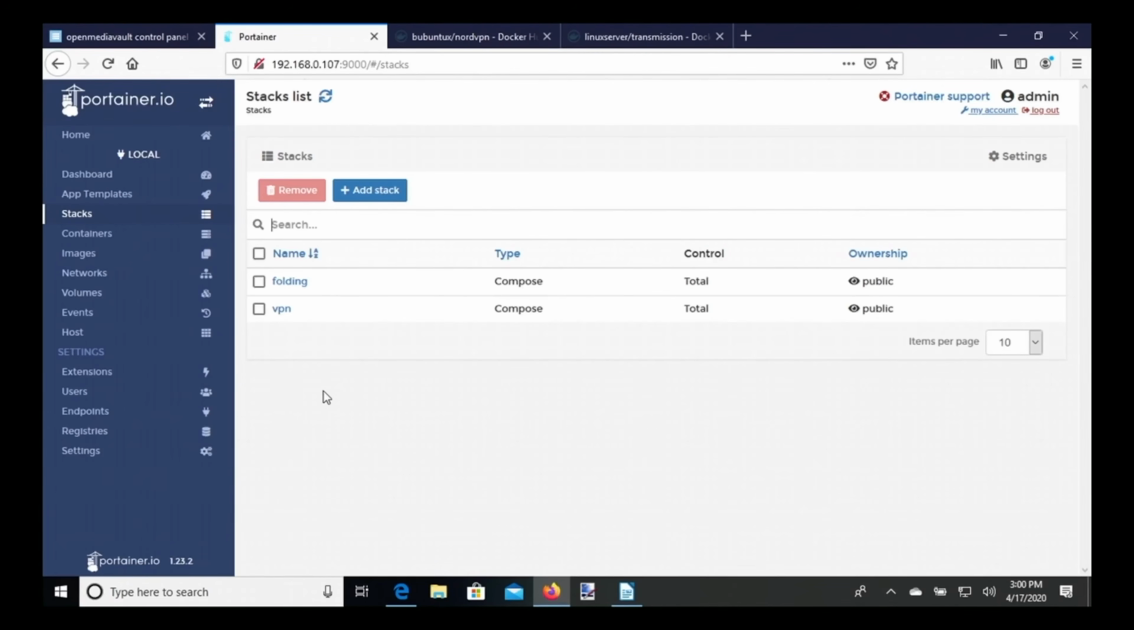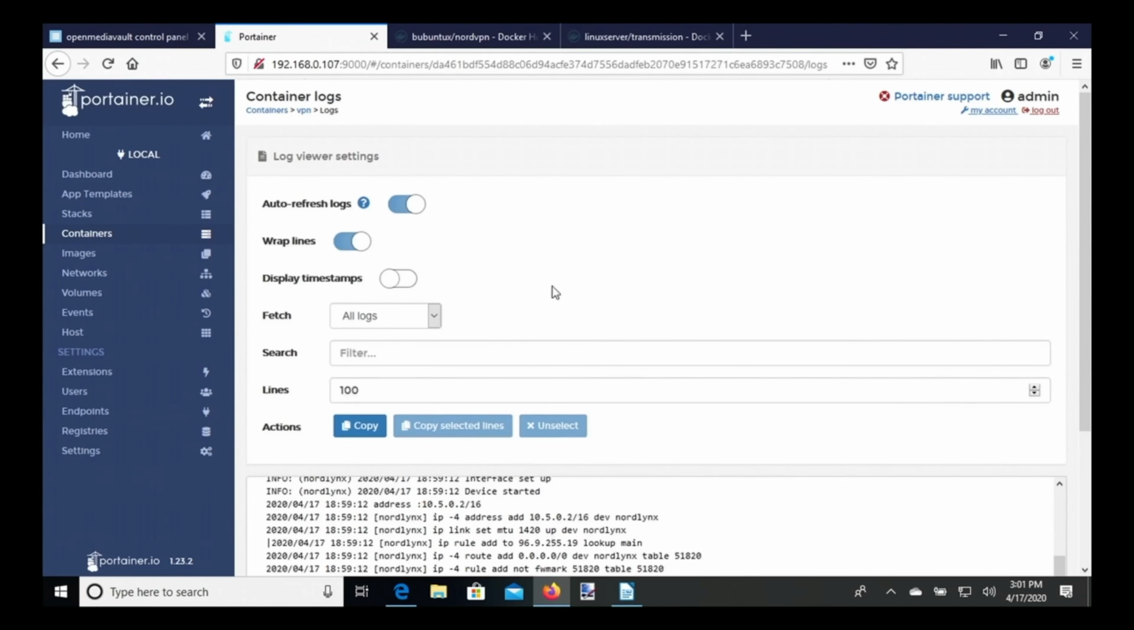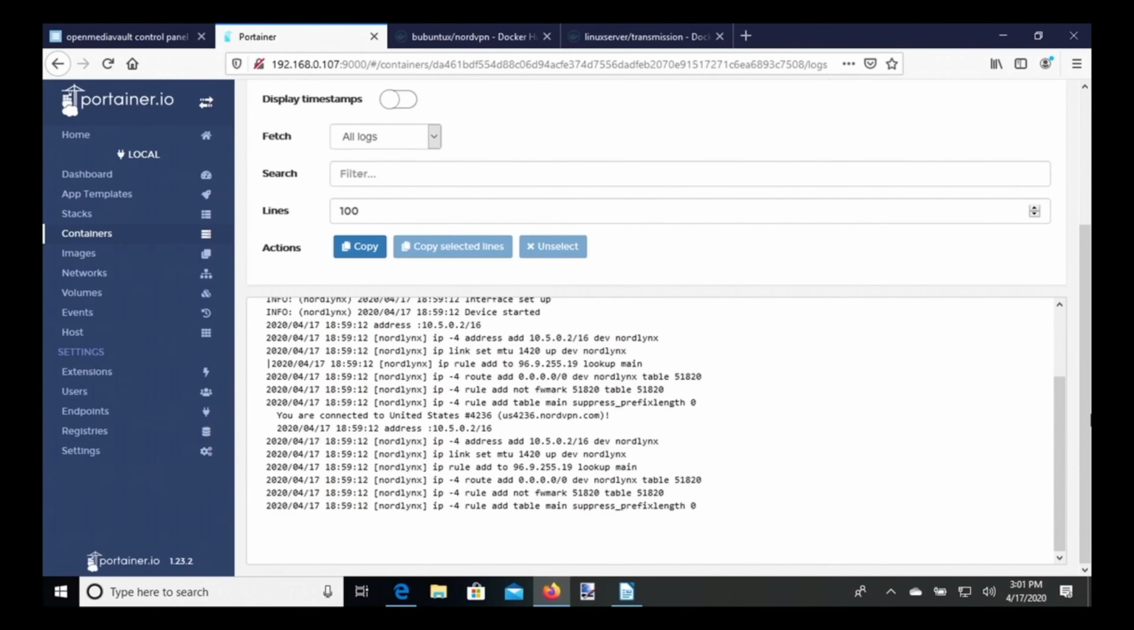You can see now we have a VPN under stacks. If we go to containers, you can see we have VPN, transmission, and VPN web. Under VPN, we have all these ports over here. These are all the different ports to access transmission. If we click on the logs piece of paper there and look at the logs, we can see that the VPN has started correctly. Now, how we connect to transmission is on port 9091, and I'll just show you where you find that.